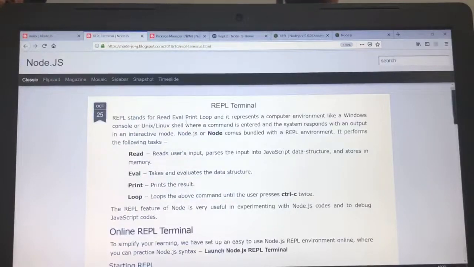Today we start with the REPL terminal. It's a Node.js console where you write commands and test syntax. This console looks like a Linux terminal or the Windows command prompt. We will be introduced to the REPL terminal.